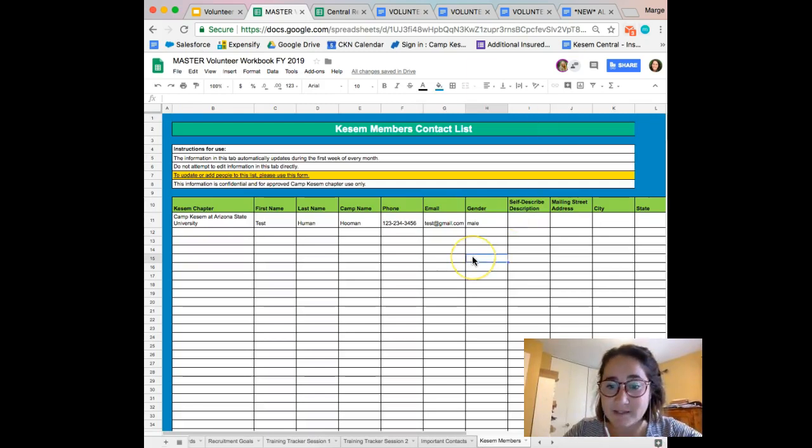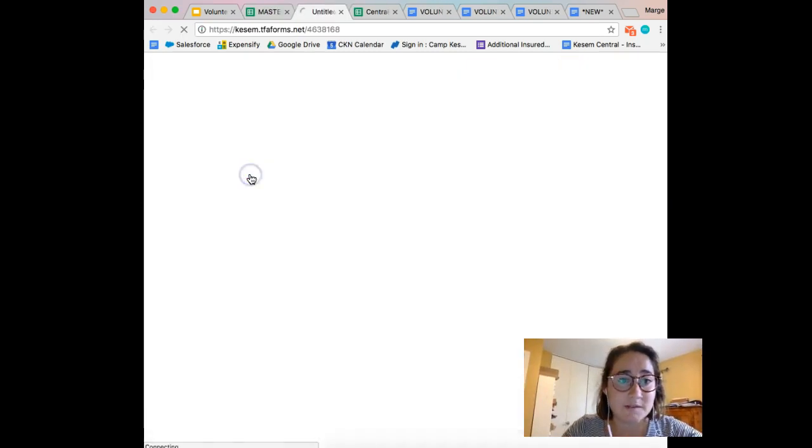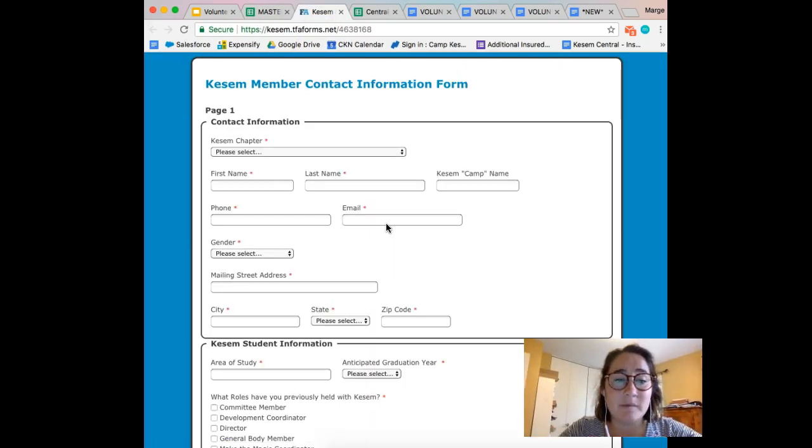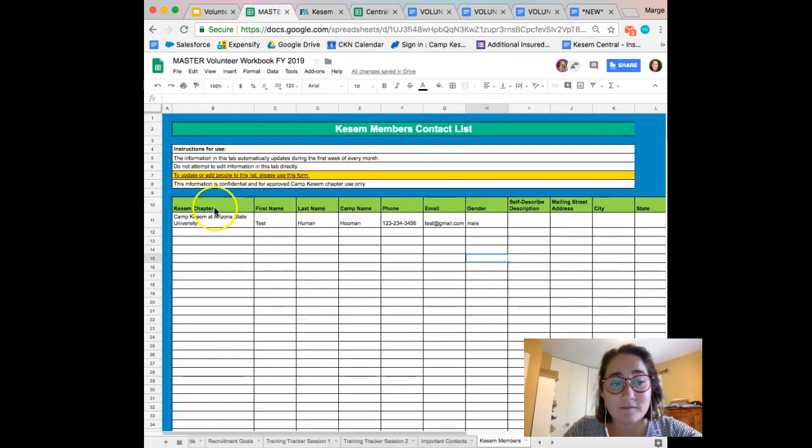Finally, this last tab is a little bit new. If you were an AMP coordinator, it looks a little bit similar to that tab as well. But this year, within our resources, what you'll see is this new Kesem member contact information form. This is something that we're going to be asking all Kesem members to fill out just once. And once they fill it out, this is specially programmed to autofill with any members that sign up for your chapter. Instead of doing all of the coordinator tabs, the committee tabs that we used to have in the past, we're going to just maintain all Kesem members here.